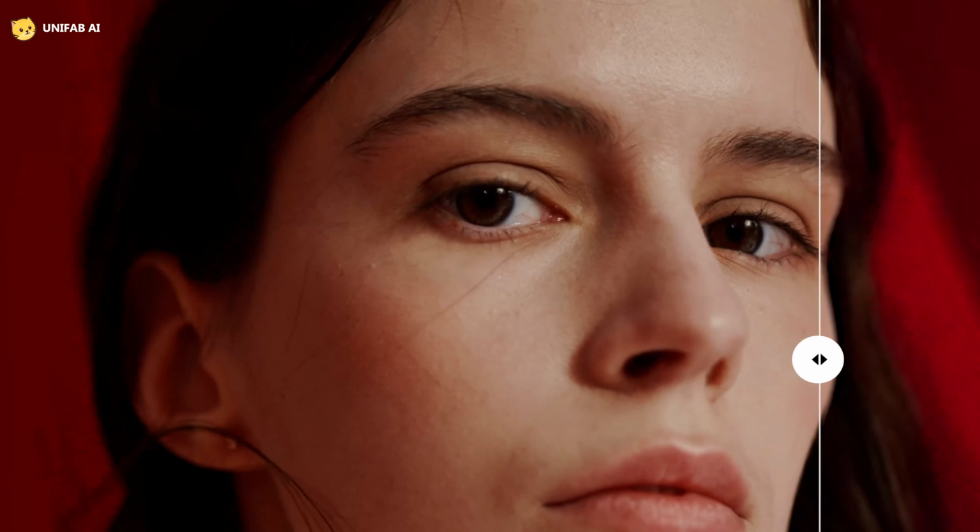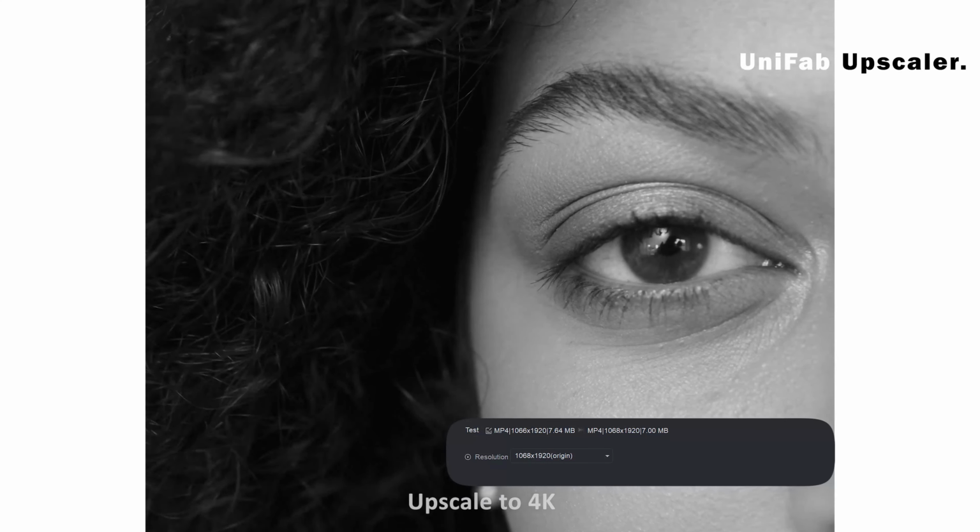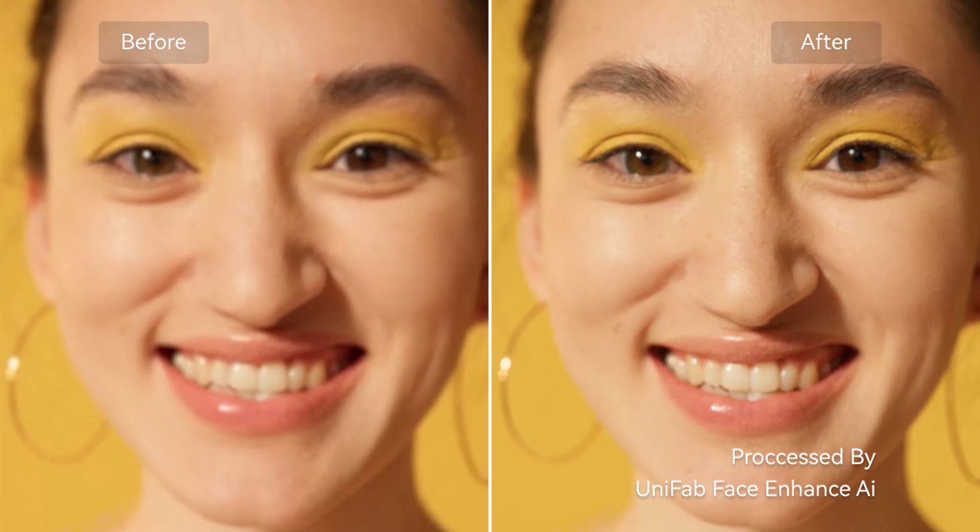UniFab's Face Enhancer is amazing. It can accurately restore the details of facial features and make the face clearer and more natural. UniFab improves image quality with just one click, making skin texture, eye contours, and hair details more delicate and realistic with outstanding results.